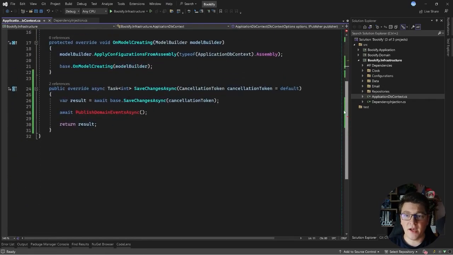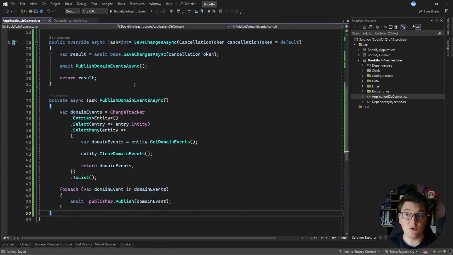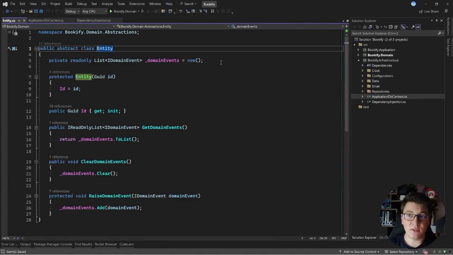And now I need to add the PublishDomainEventsAsync method. So here's what this method looks like. It's going to use the ChangeTracker on EF Core to grab the entity entries which implement the Entity class. If I go to the Entity class, you'll see that we have a list of domain events inside, and we are interested in accessing the elements of this list and publishing them using Mediator.